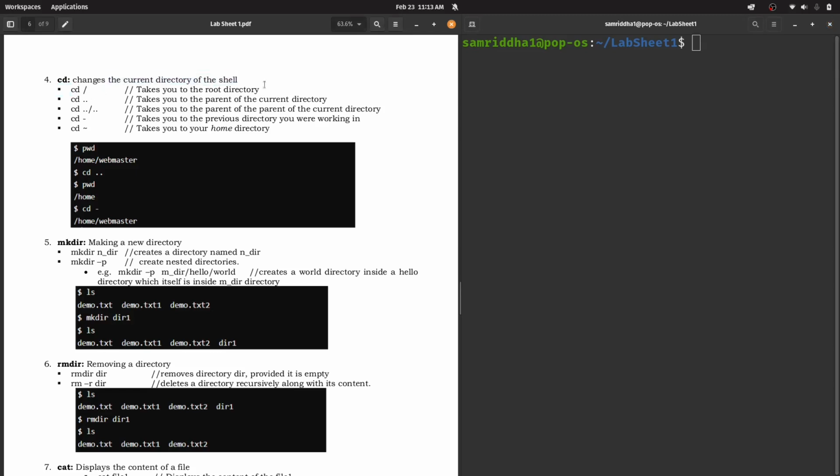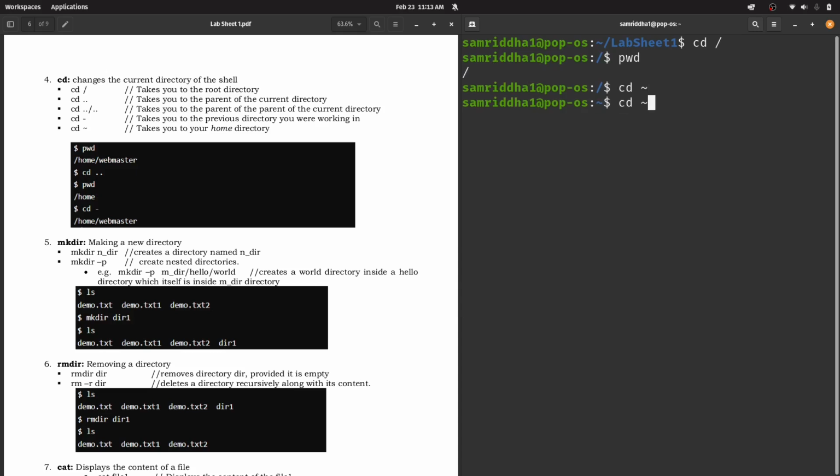cd slash takes you to the root directory. This is indeed the root directory. If I check the present working directory, it is the root directory represented by a single slash. If you want to go back to home, you can either use cd tilde, or let's go back to root, and you can just use cd. It will also take you back to home.